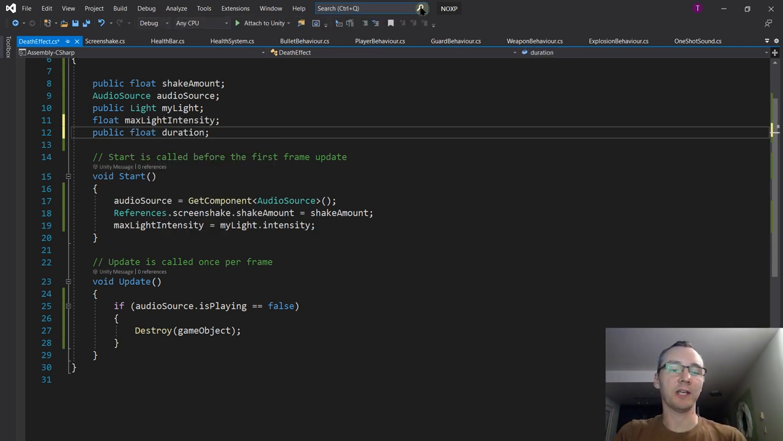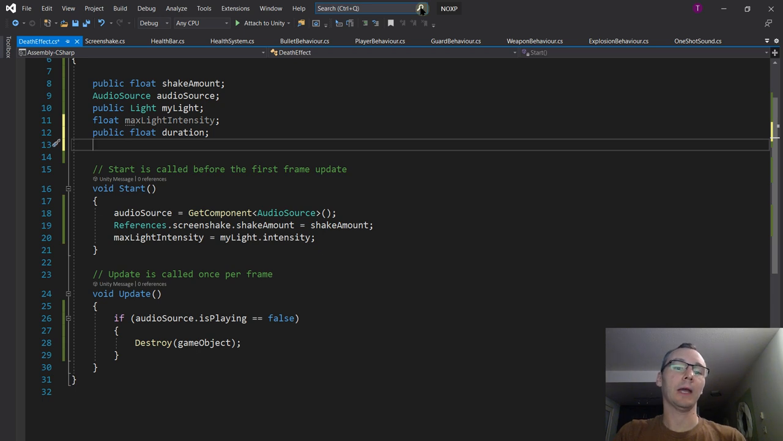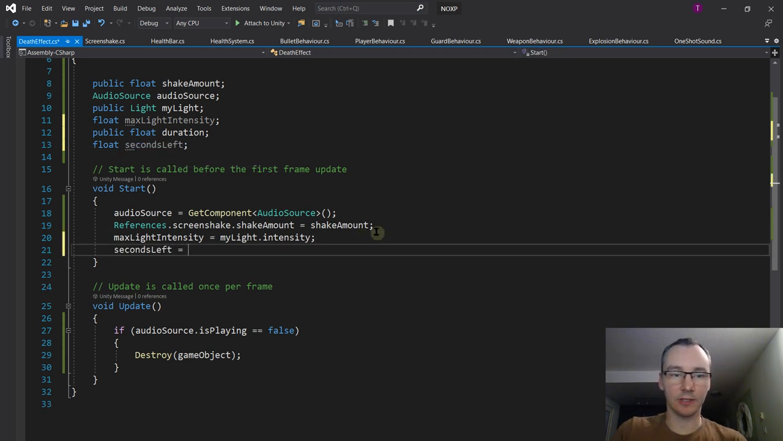And then we also need a public float for the duration of this whole death effect. We'll have a private float for seconds... How did I phrase this before? I've written this already today. I can't remember what I called it. Seconds alive? I want it to be zero when you're nearly dead. So seconds left. I'll just call it seconds left, yeah. And then on startup, seconds left equals duration.